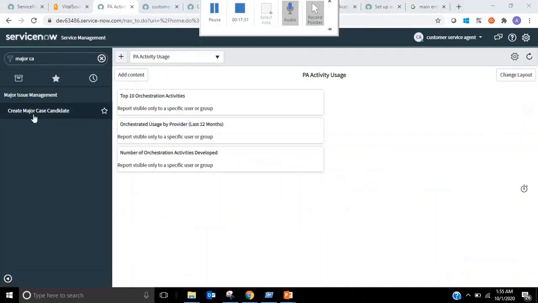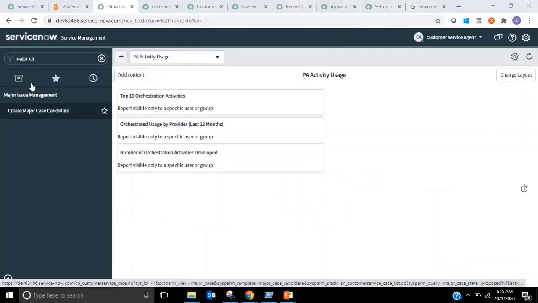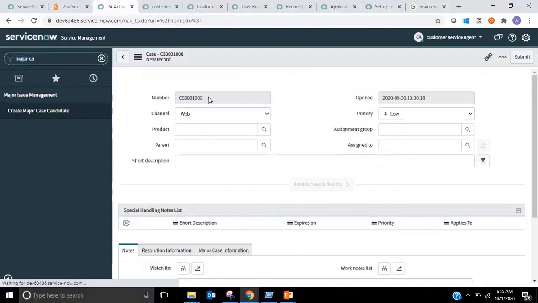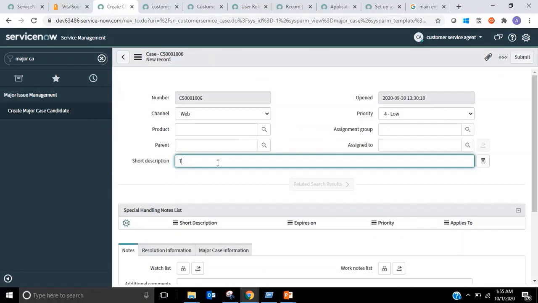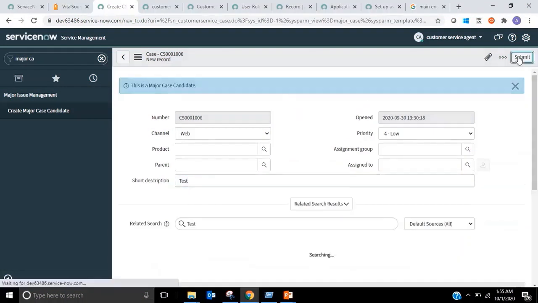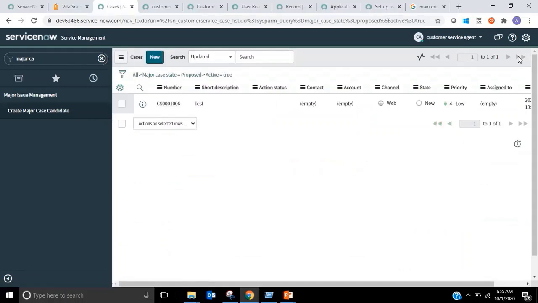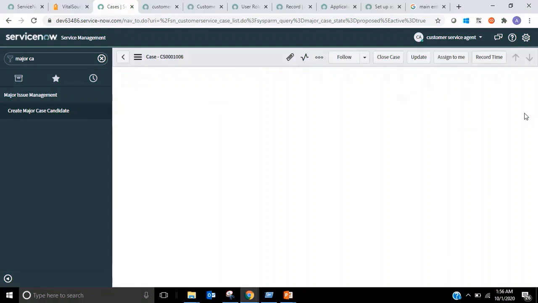And then we have a concept called major issue management. This is again similar to major incident management. So if you click on create major case candidate, you'll see the different states which are available. So this is a case record. You can then submit it. Again, I'm doing it in the platform, so a little different view. So now the state is new. I like the logos, the way they come up, the icons like channel and state and so on, right? So it's new.